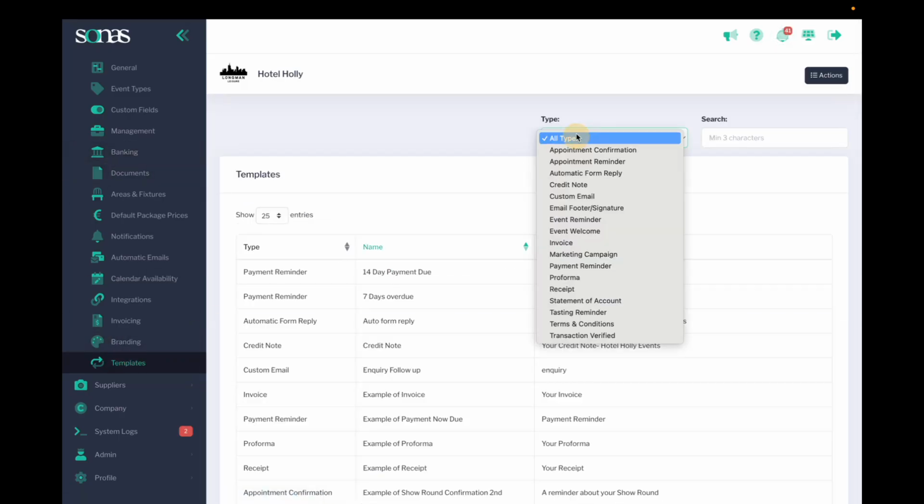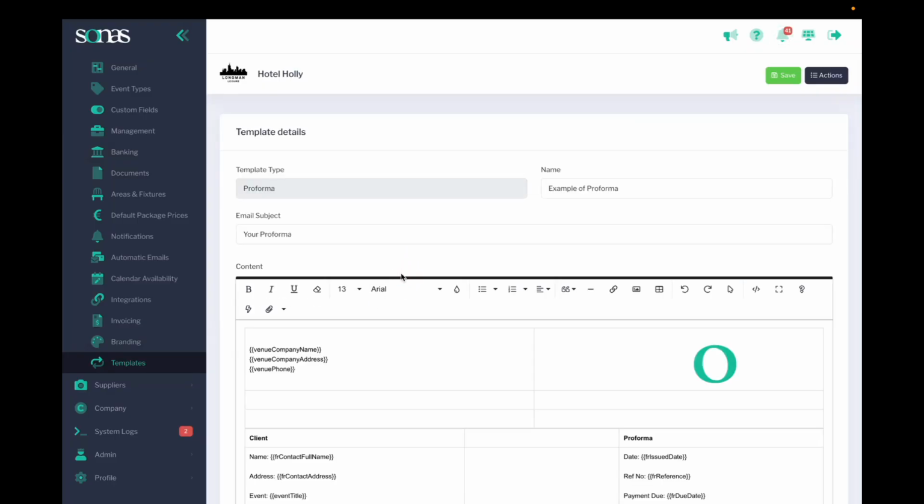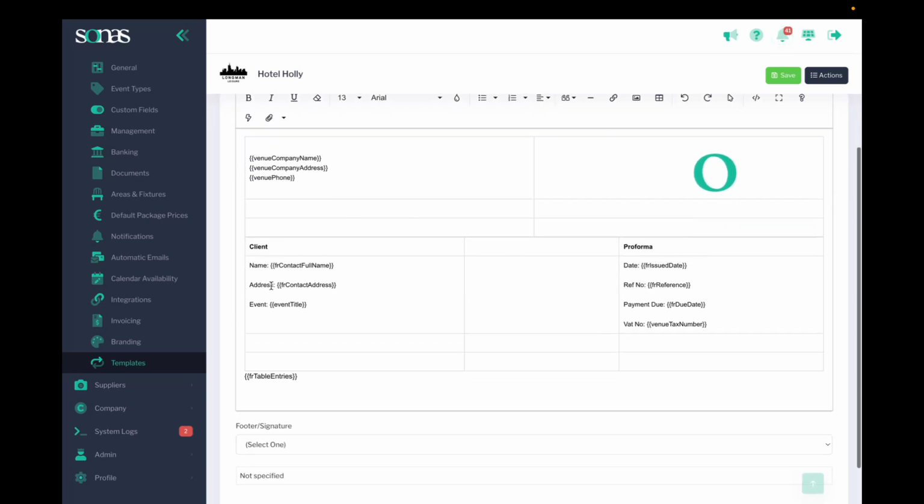We'll go back to our types here. So that's your payment reminders. Pro forma, like the other financial records, just want to make sure you're changing the logo. This is a draft invoice. This will be not used very often, but you do want to make sure it's in place and working.